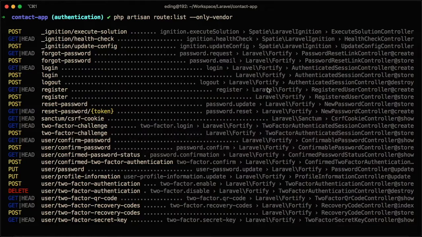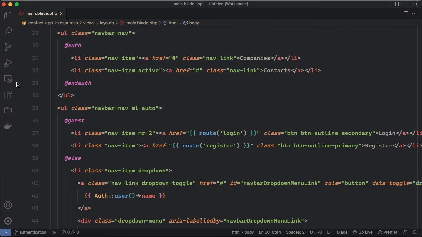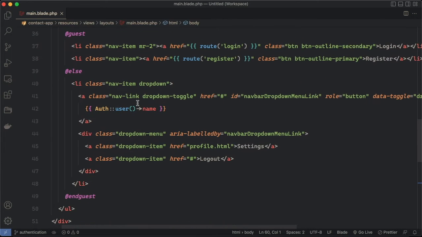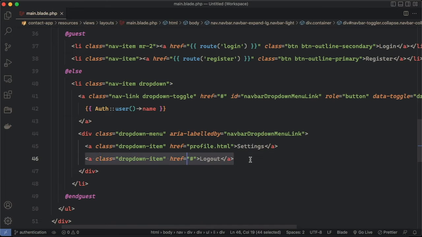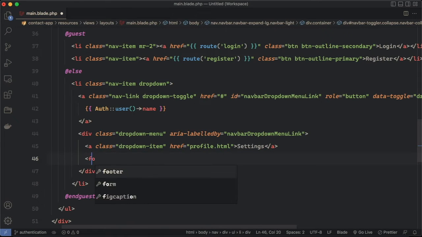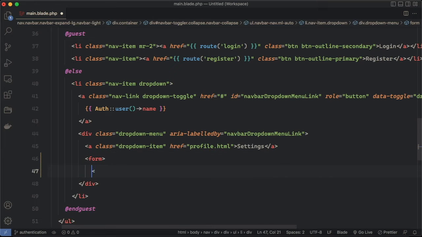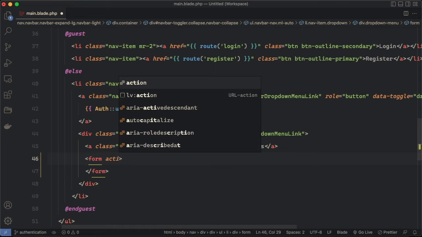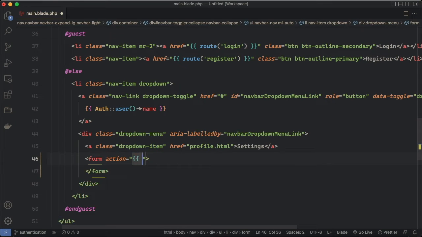Alright, let's first add a sign out feature. Let's open up our terminal and see our routes. As you can see, we have a logout route that uses the post HTTP method. So let's switch to the main layout. Find the logout link. Then replace this with a form. Let's set the form action to the logout route. Set the method to post.